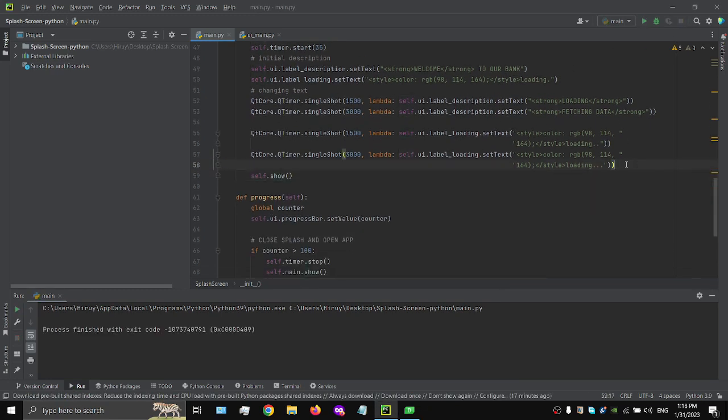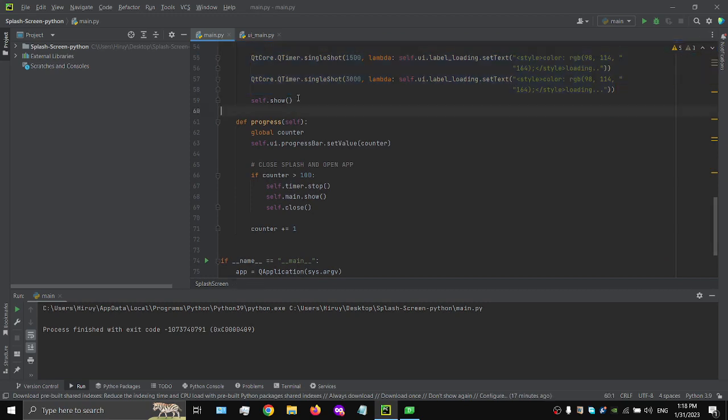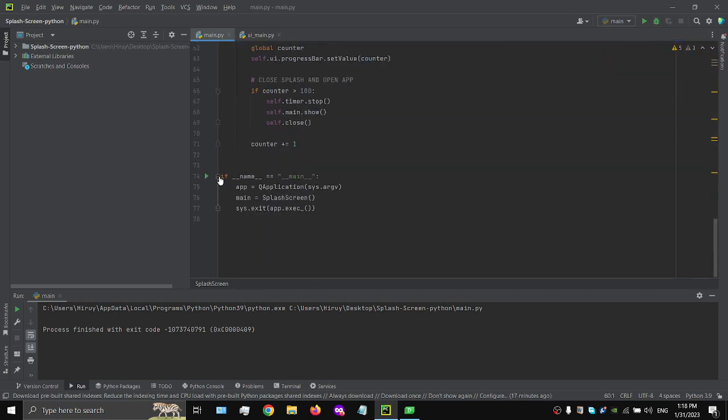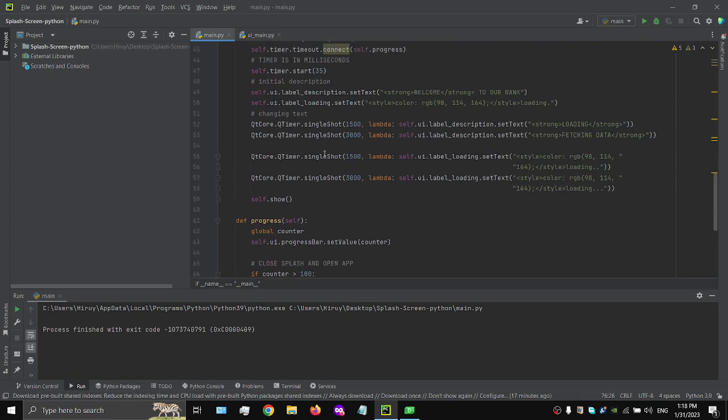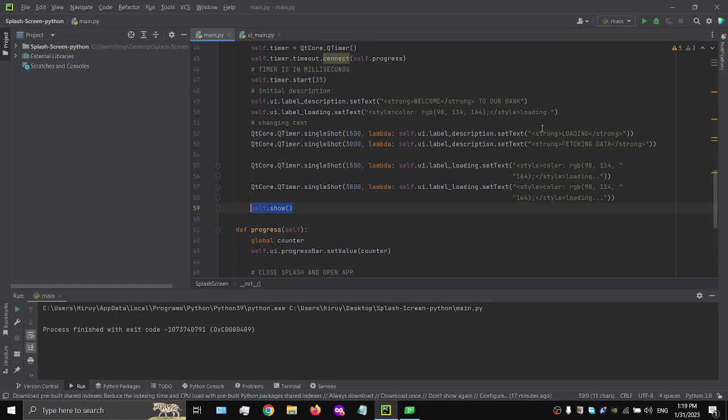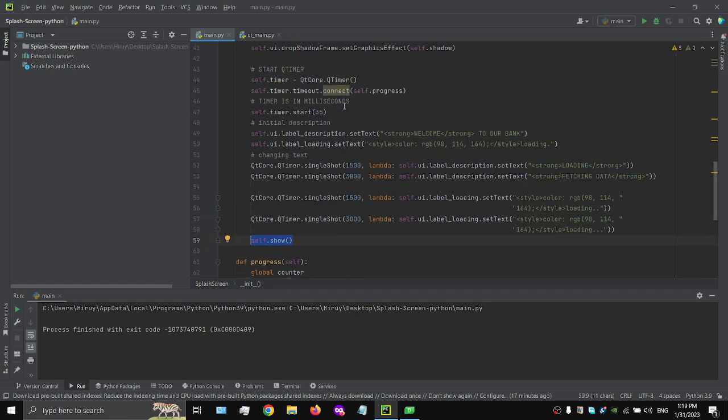So this is the code for everything. Because in the main it starts with the splash screen, the splash screen should be shown. So when the timer times out... Oh yeah, I think I understand what this 35 means. It's like 3000, so it goes to like 3500, I guess. So when the timer times out, at some point it's going to call this self load progress.